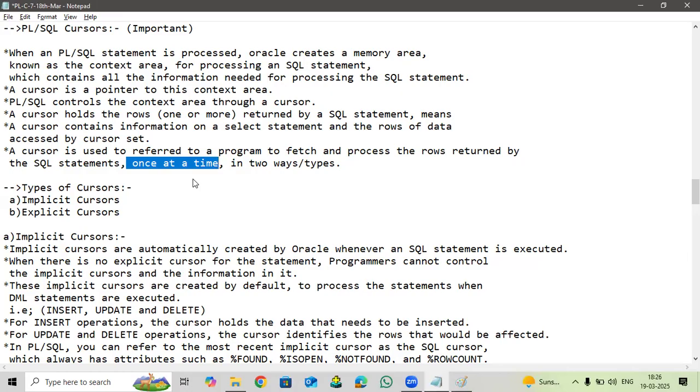So a cursor is a pointer to the context area to get some information using SQL statements. And then we can get that information from any table in two ways, which we can also call the types of cursors. You might be asked some questions based on this. Types of cursors. What is an implicit cursor? What is an explicit cursor? An example for implicit, an example for explicit. The difference between these two, advantages, disadvantages. They might ask any question based on this.